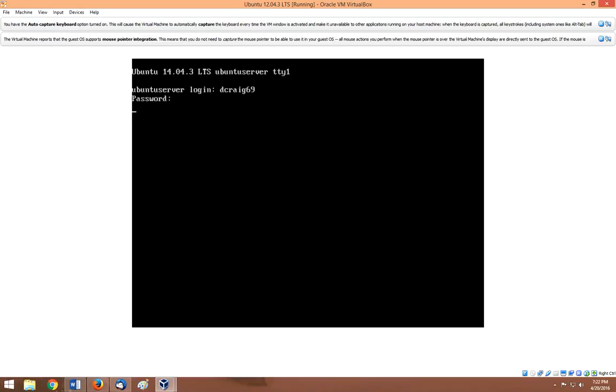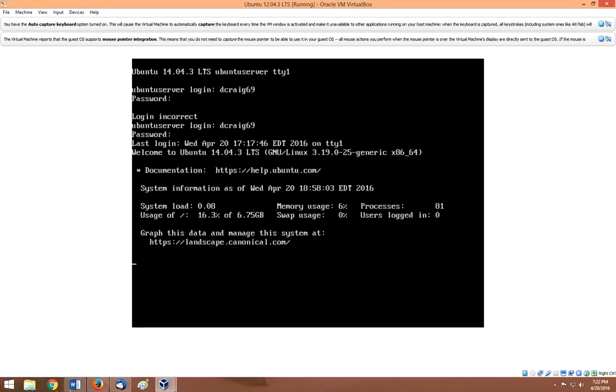My credentials. Hopefully it took them. Uh-oh, let's see. Okay, there you go. So the first thing we're going to want to do is see if there are any updates available from Linux since we installed this machine last week.